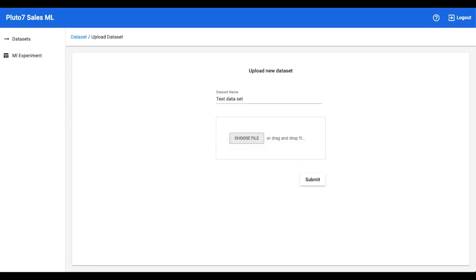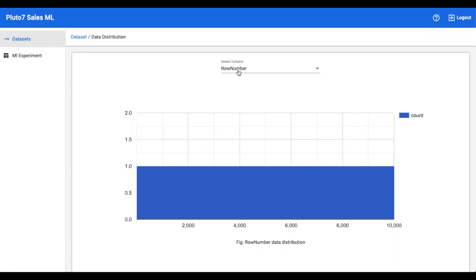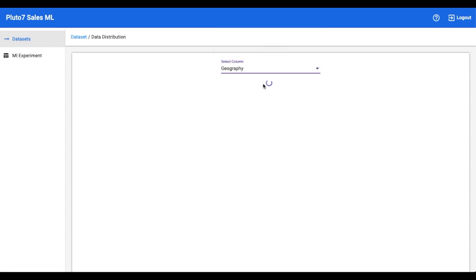Give the file you will be uploading a name. Choose the file and click on the Submit button. You can click on Datasets to see the uploaded files. Click on Dataset to see the visualizations generated on the dataset. And you can see the data distribution for different columns.